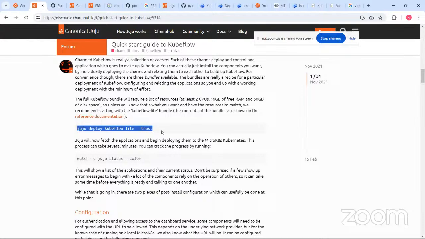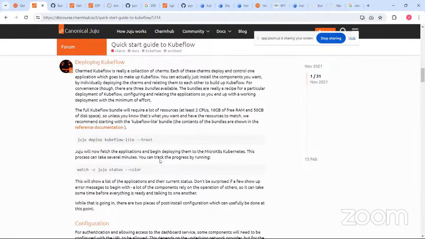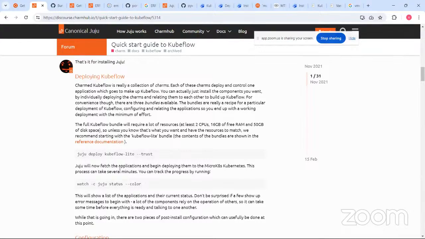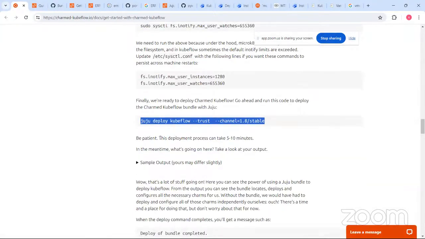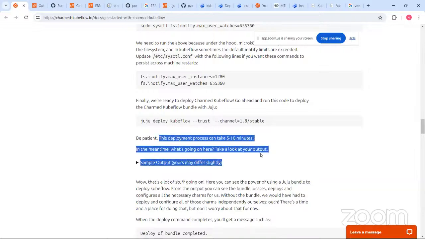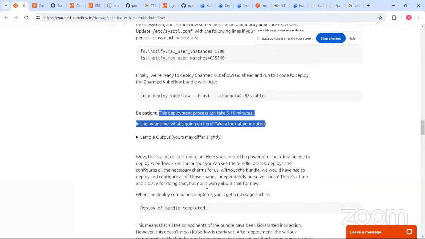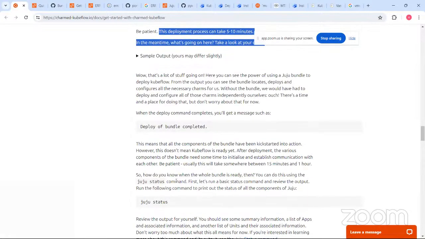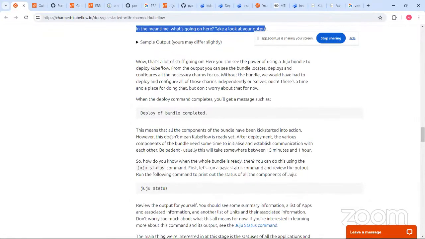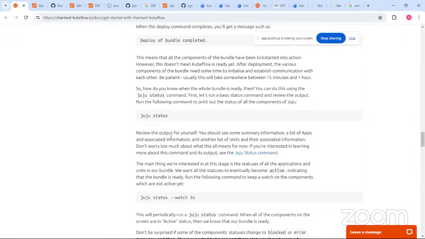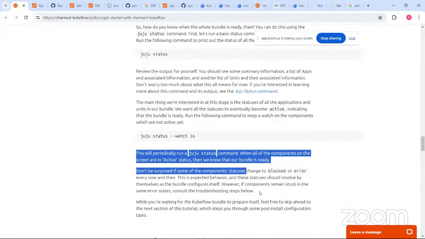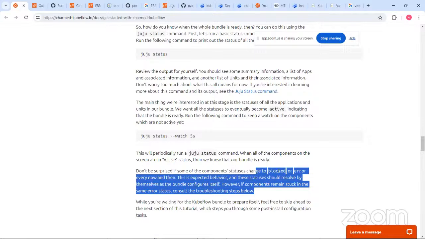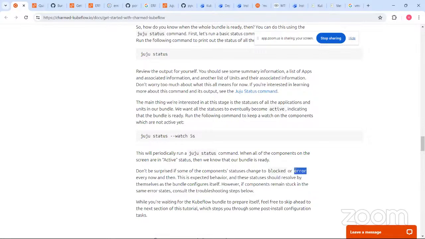So at this point, the next code there is where we now start checking the process, because if you come back here, you see what they say here. This deployment can take up to 5 to 10 minutes. So you say that this will periodically run, and don't be surprised because some of the components will show blocked or error. You just have to exercise enough patience.